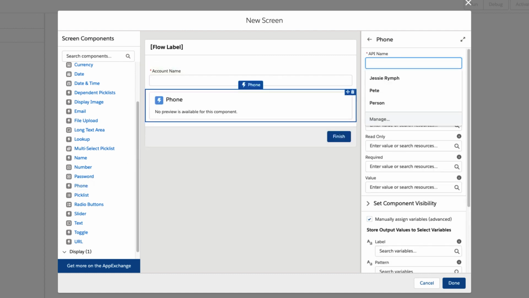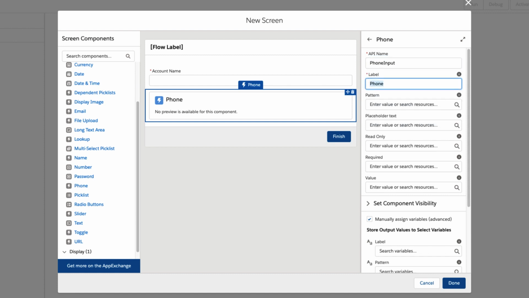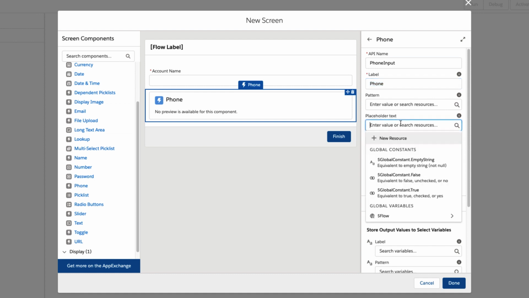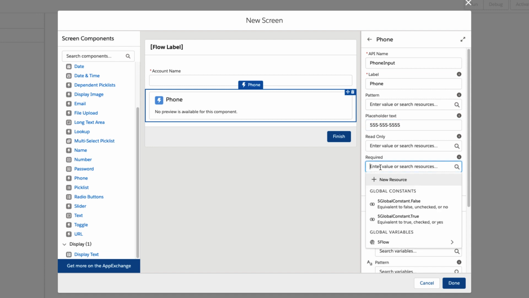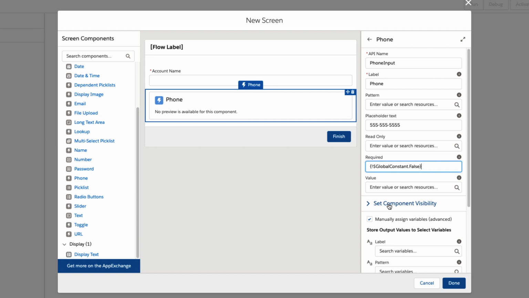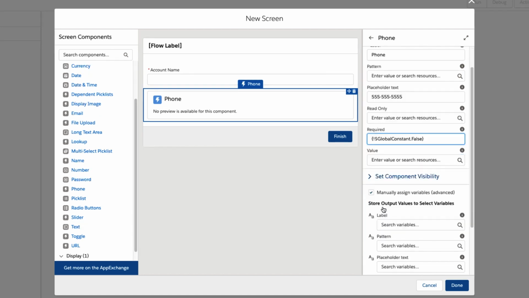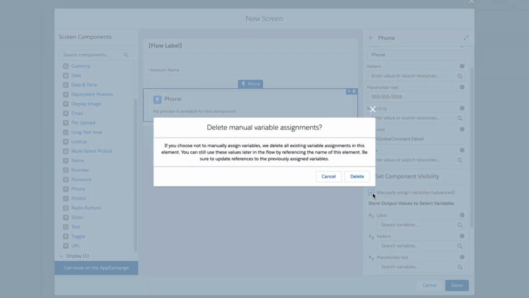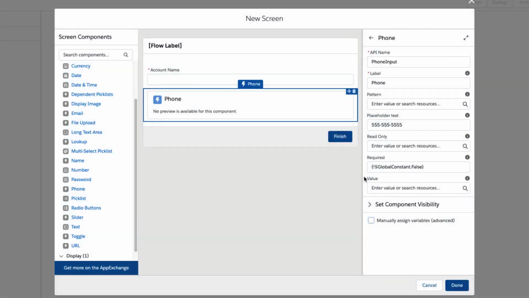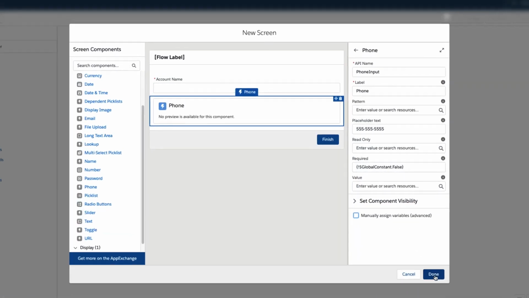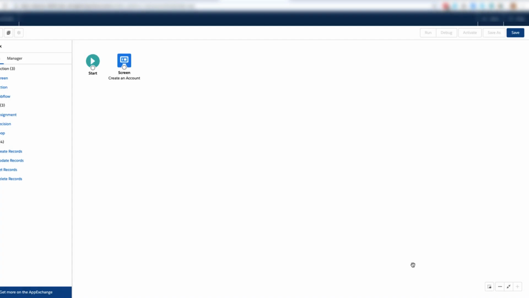Locate the Phone component and drag it onto the screen palette. We'll start with the API name, which we'll call Phone Input. Tab for our label, which is set to Phone, and let's set our placeholder text. The phone input component has a slightly different way of marking requirement. I'm going to click into the required box and select the global constant false to mark it not required. Next, we want to uncheck manually assigned variables. This way the flow will automatically create the variables for us. And then select delete. Click done, and we finished our first screen element.